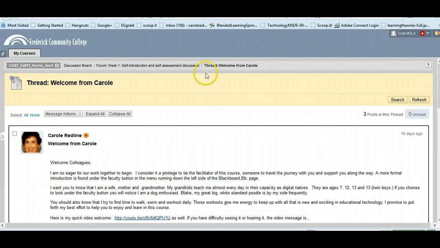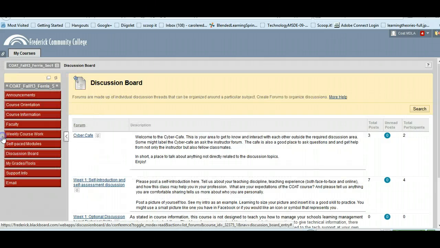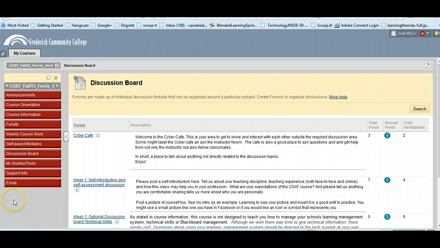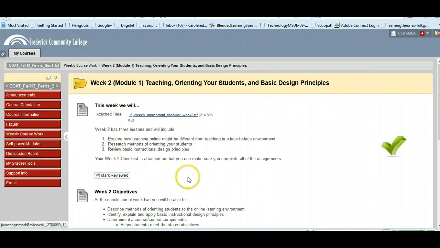Okay, now I can use this cookie crumb trail to take me back to wherever I've been. And oh my goodness, look, the menu bar is missing. Remember this little trick? Now it's back. Okay, let's go into some weekly coursework and talk about what you'll need to do. Let's go into week 2 because there's more options there.